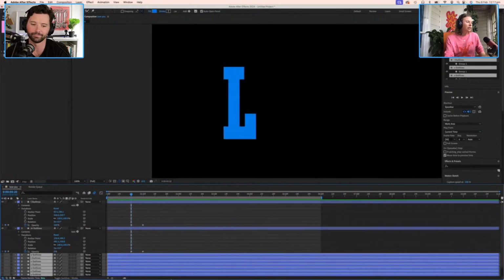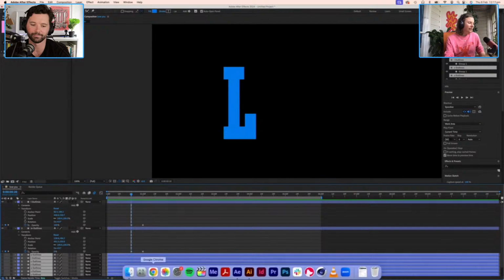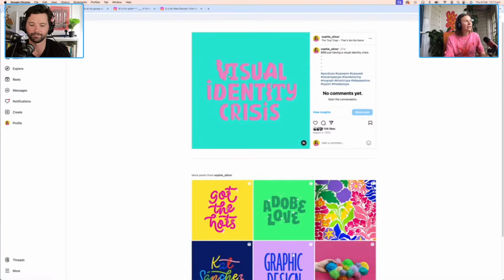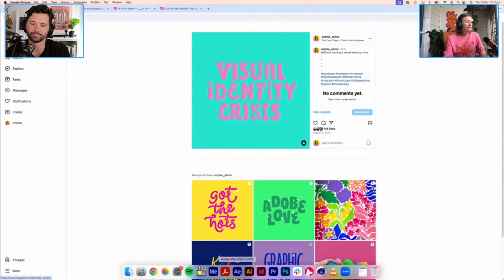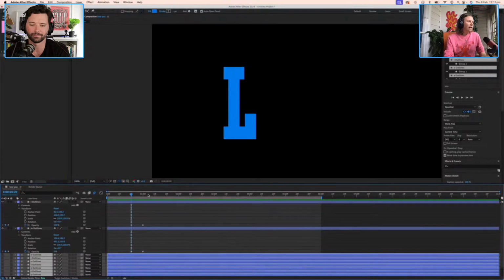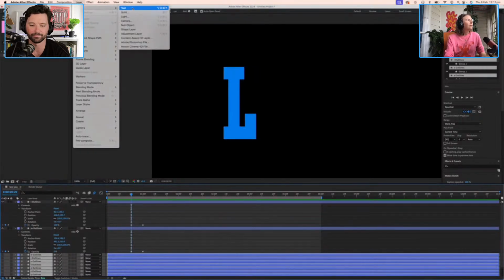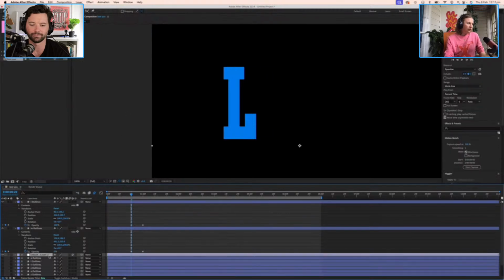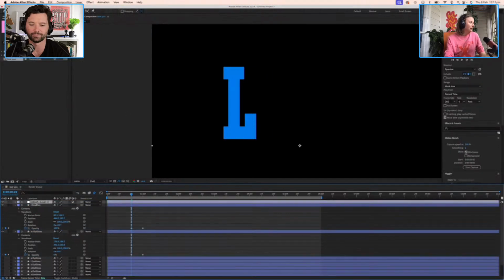If we jump back and have a look at our little reference animation here, you can see there's this almost blurring that happens as it does this morph. Right. And the way we're going to do that is this really nifty little combo. We'll add an adjustment layer on top of our whole composition. And we're going to add a blur.